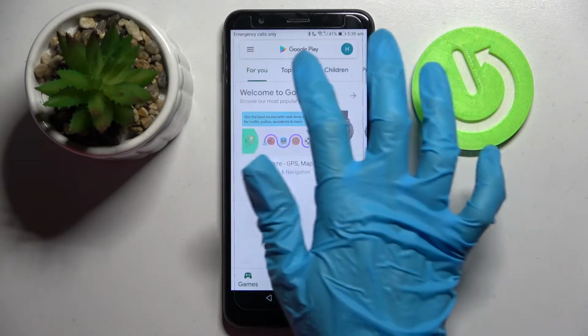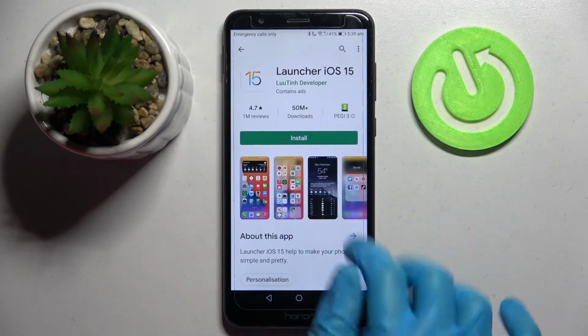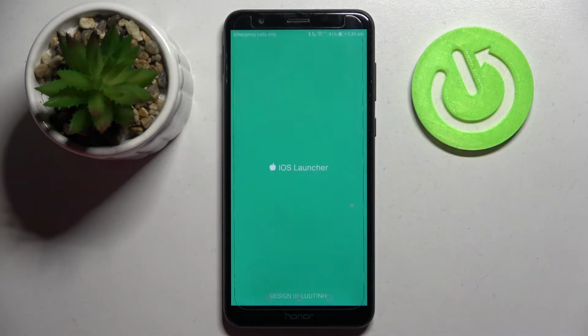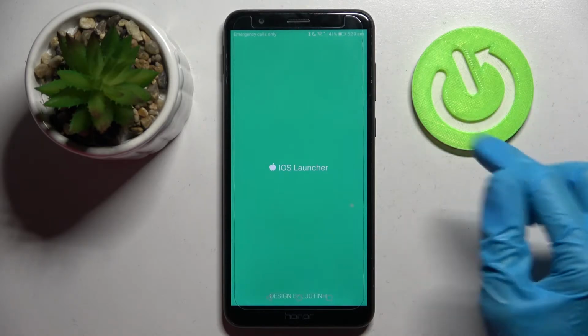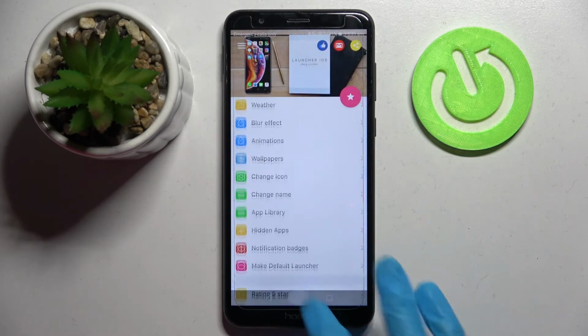First of all, go into Play Store, click on the search bar and type in iOS Launcher. Then download this app from this developer and choose Open. After that, wait for pop-ups to show up, and when they do, choose Allow and tap Home button.